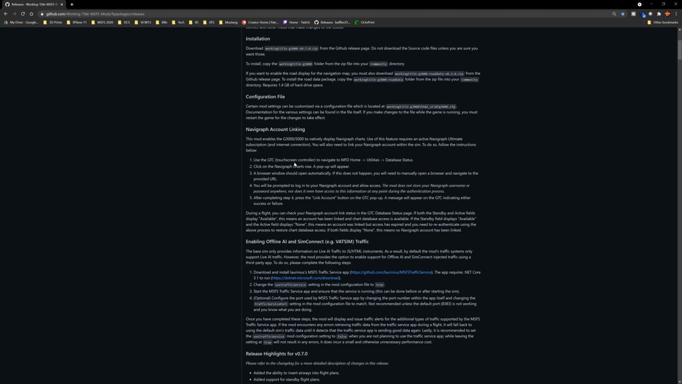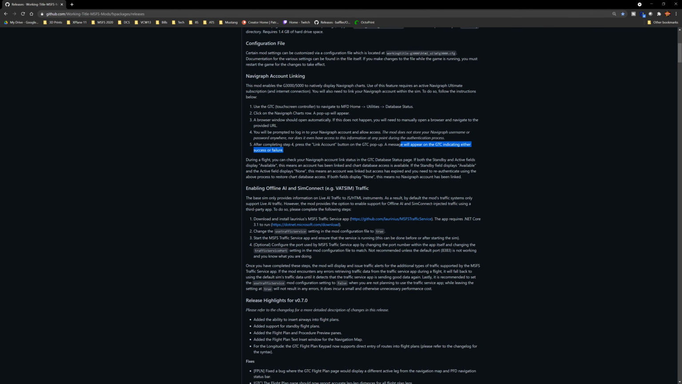Navigraph account linking: use the GTC, the Garmin touchscreen controller. Navigate, we did that. A browser should open. You will be prompted after step 4. Press link account on the GTC pop-up like we saw. A message will appear. Let's see here.